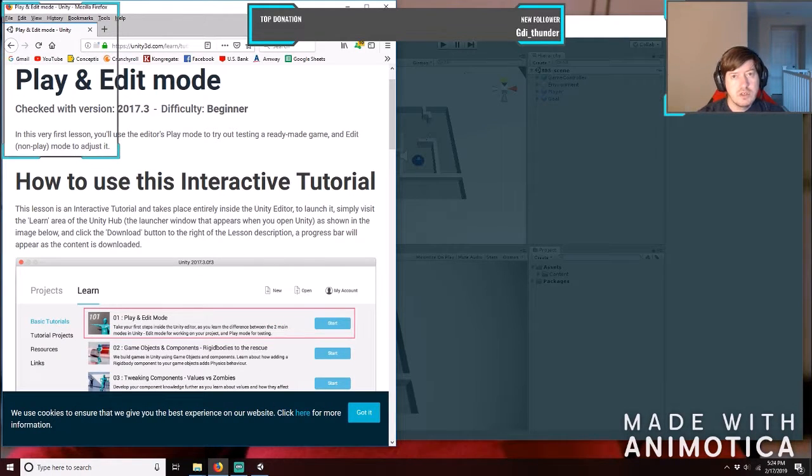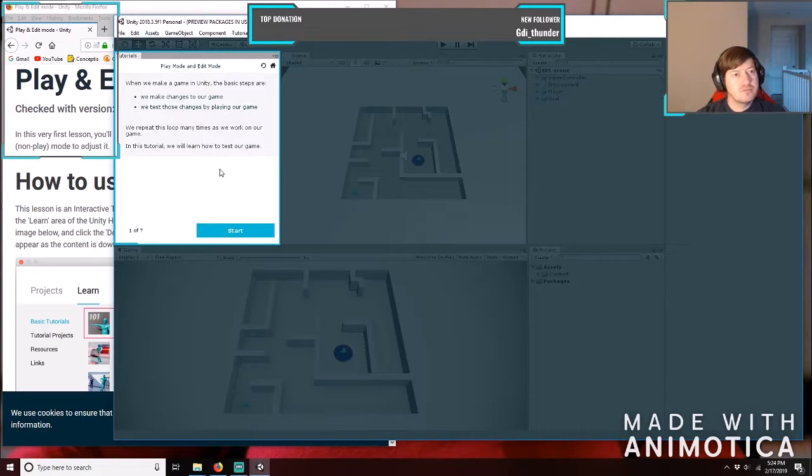Hmm. Oh well, okay. So, play mode and edit mode. When we make a game in Unity, the basic steps are we make changes to our game, we test those changes by playing our game. Standard Agile. We repeat this loop many times as we work on our game. In this tutorial, we will learn how to test our game.